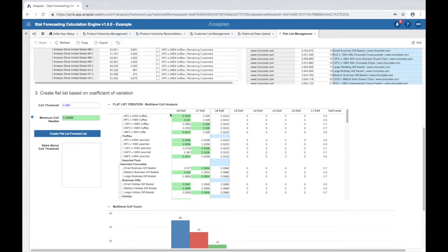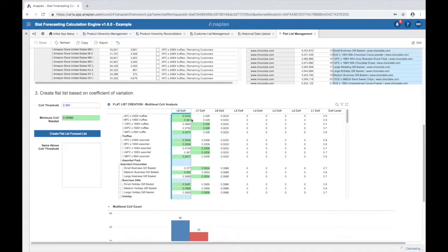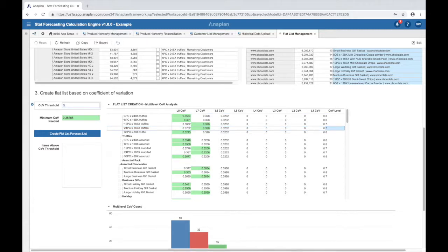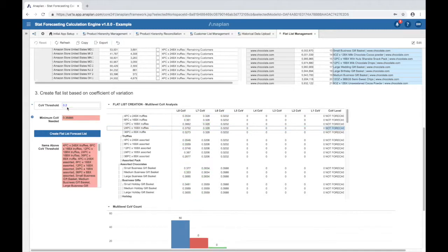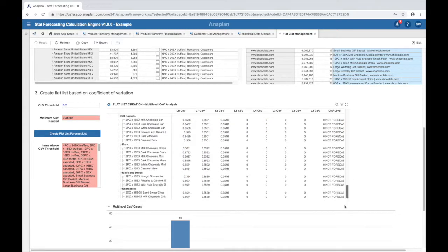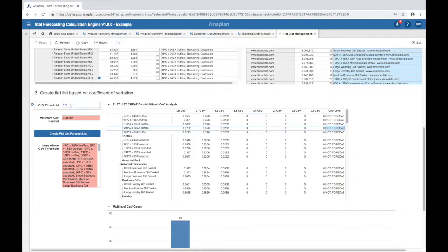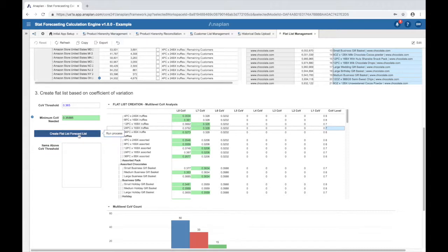What you can see is that this creates a rule where an item must have a COV below 0.365 to be forecasted at that level. In some cases here where it's not, it will move up and be forecasted at the L7 level right here. Once this level is determined, then you can select this action here to create the flat list forecast. If for example you pick a level that's too low here, what that will indicate is that all of these items are unable to be forecasted and you'll get an error. So I'll revert this back to 0.365 and go ahead and create my flat list forecast.